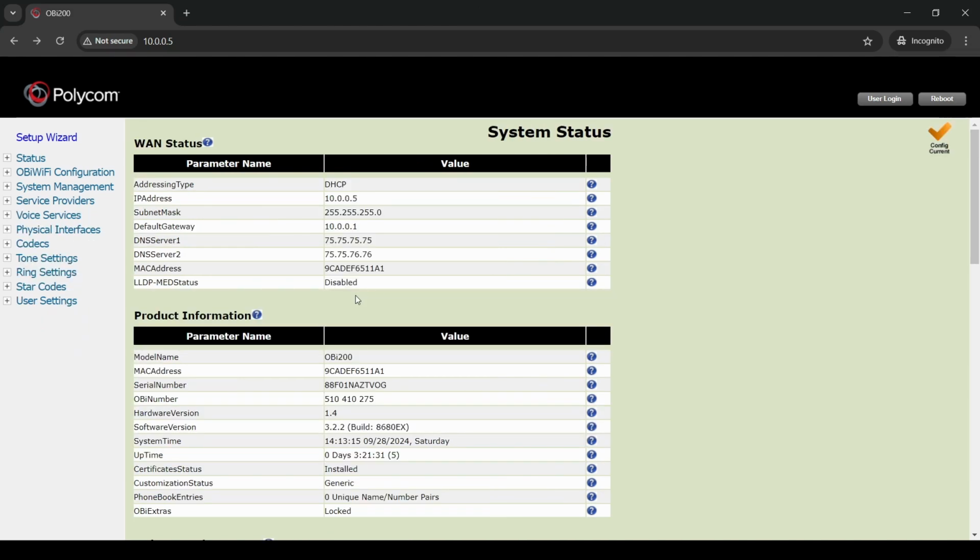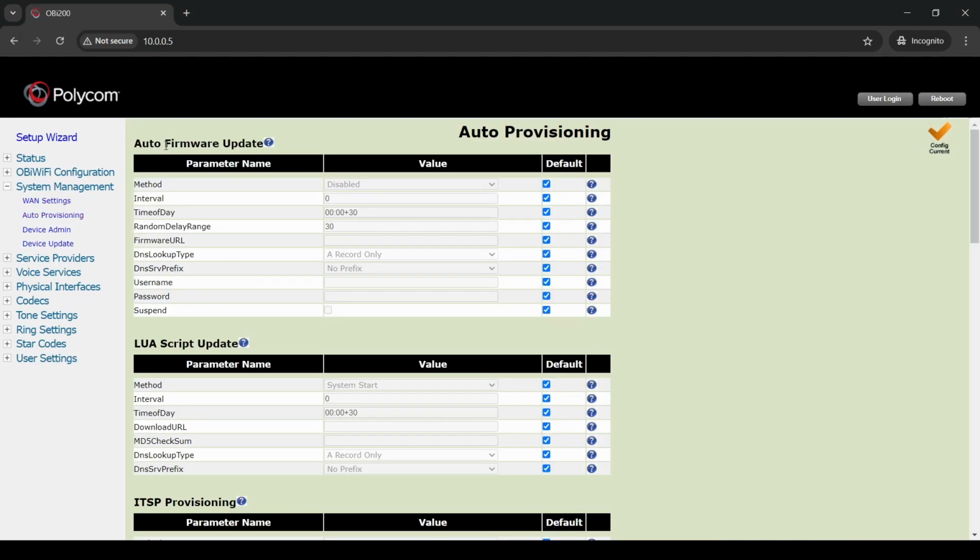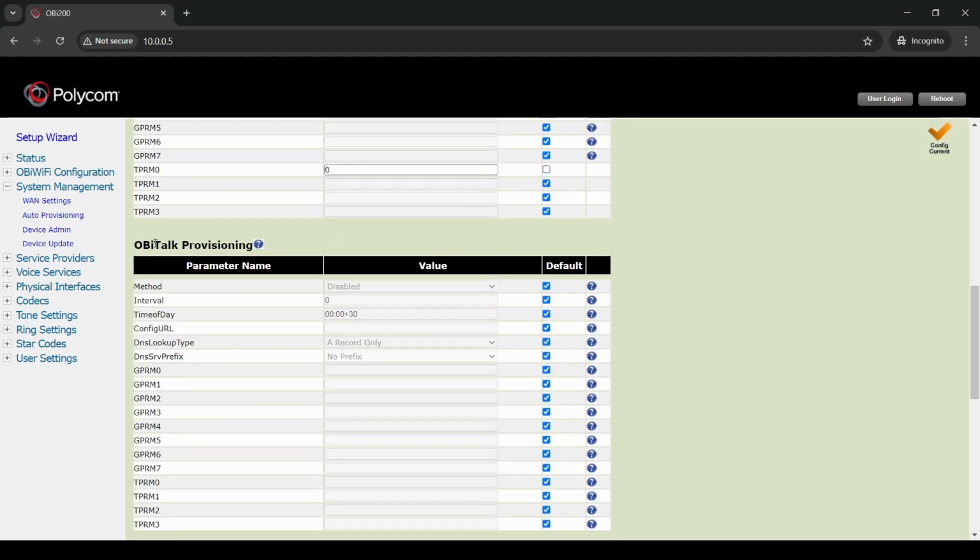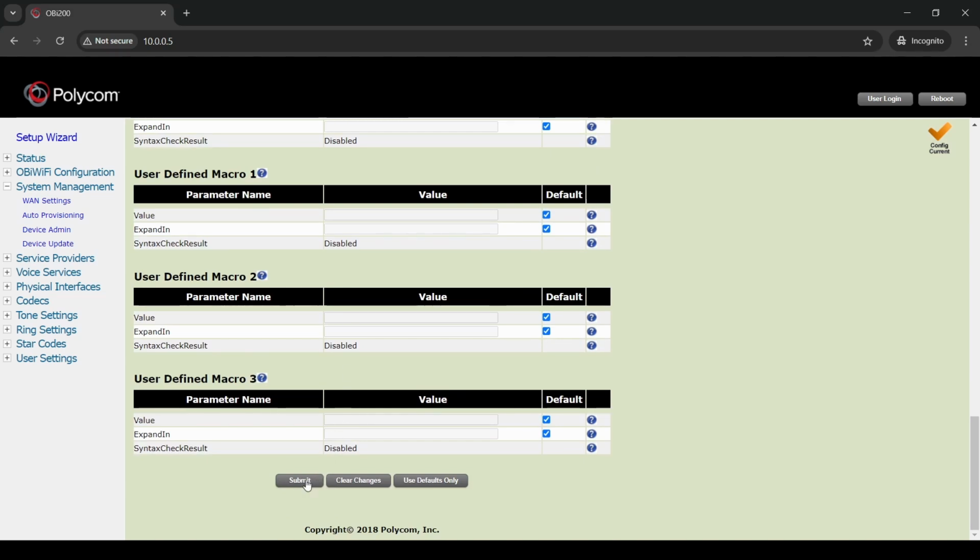Now, let's configure the device. First, we need to disable Obitalk portal auto-provisioning in order to make sure that there will be no conflicts between the changes that we make and the Obitalk portal. On the left, expand System Management and click Auto-Provisioning. Check that Auto-Firmware Update method is disabled. Then scroll down a bit and check that Obitalk Provisioning method is also disabled. Click Submit at the bottom if you made any changes.